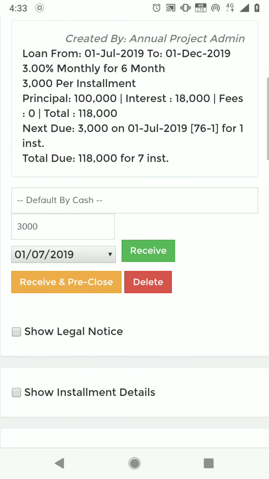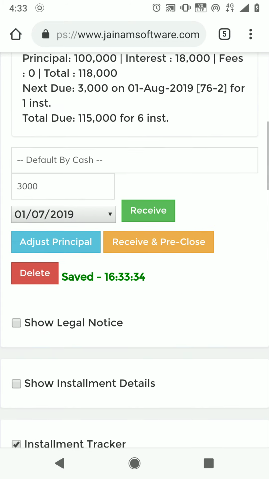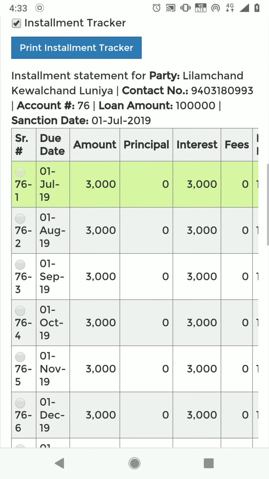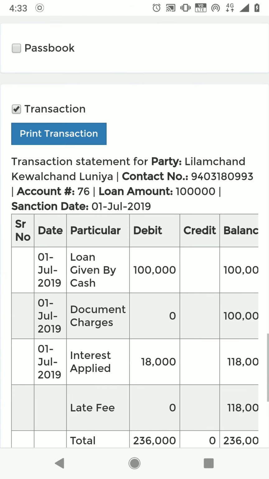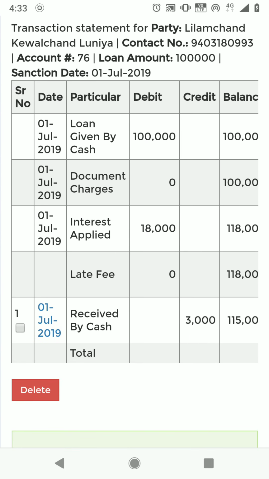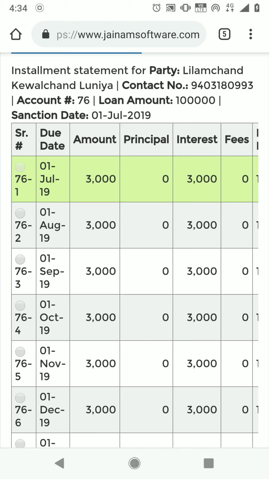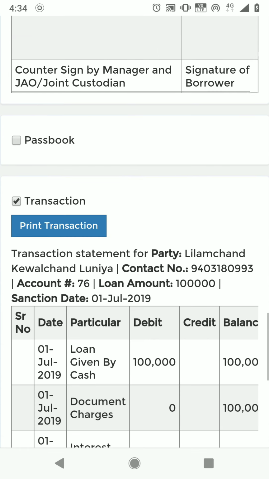Then 3000 is showing here, let me just receive this 3000. What will happen now? 3000 is received, so I click installment tracker again, and one installment is marked as green, which means that installment is received. Transaction is actually the amount flow, like cash or bank transactions, whatever is happening will be shown here. Because in the installment tracker every installment is like 3000 here, so if the customer pays let's say 6000, then two records will be marked green, whereas here one entry will be marked as 6000 received.